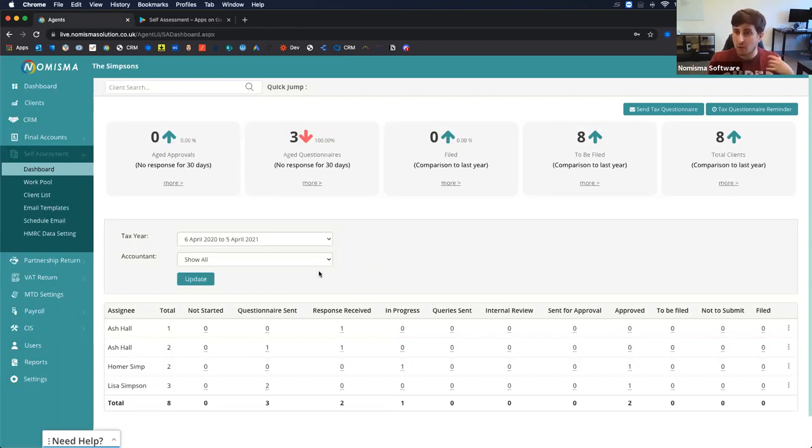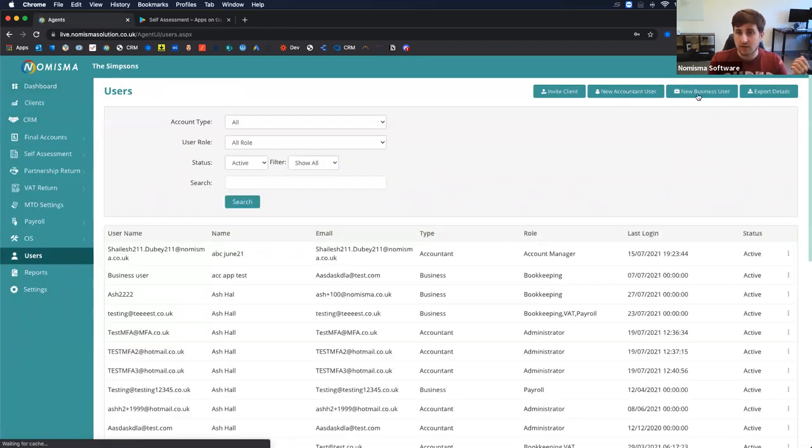In order to set it up, you have complete control over the relationship because this is your tool. So on the left menu, you can select users and you can create new business users so that they can log into the mobile app. And you would then be able to decide exactly what self-assessment they can access, as well as what business they can access from a bookkeeping perspective.